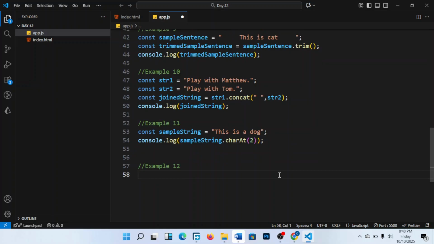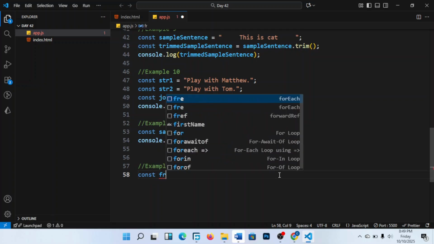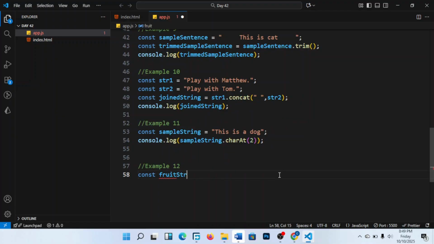So example 12, I come here and I say const. I can even use let, but const is one of the most commonly used. I say fruit string. Then I put here, for example, apple, then banana, then cherry. As you see, the cherry is there.